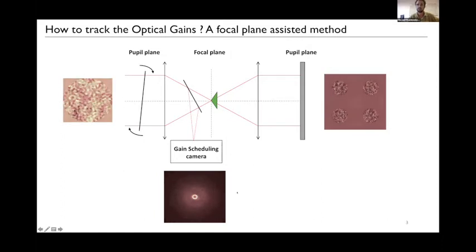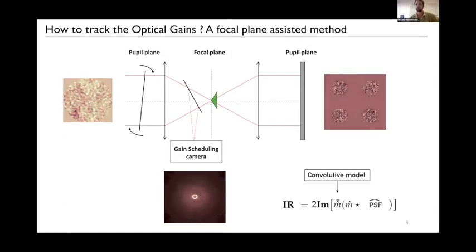And once we have this data, we can use the convolutive model. Charlotte Bond explained the convolutive model before. This model allows us to compute the impulse response of the system. And so with this data from the modulation camera, the gain scheduling camera, we can deduce the impulse response of the pyramid, and therefore we can deduce its working point, let's say.